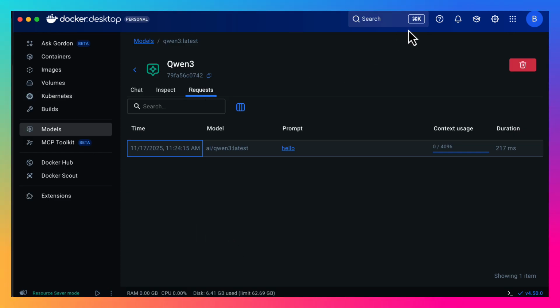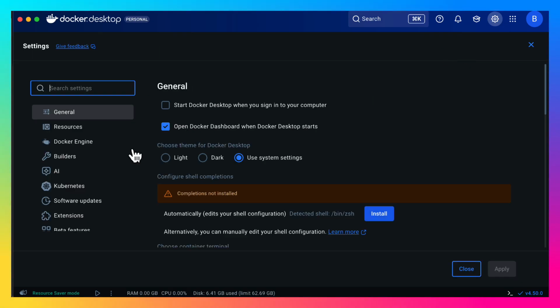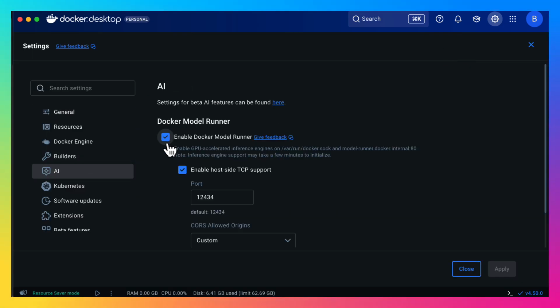So let's just go into one other thing very quickly. If you didn't see this models menu item, which maybe you didn't, if you go into your general settings into AI, you'll have this checkbox. I don't remember turning this on. I think it was turned on by default. I might have opted in to some beta program. I don't really remember. But anyway, this is the checkbox that turns on the model runner.